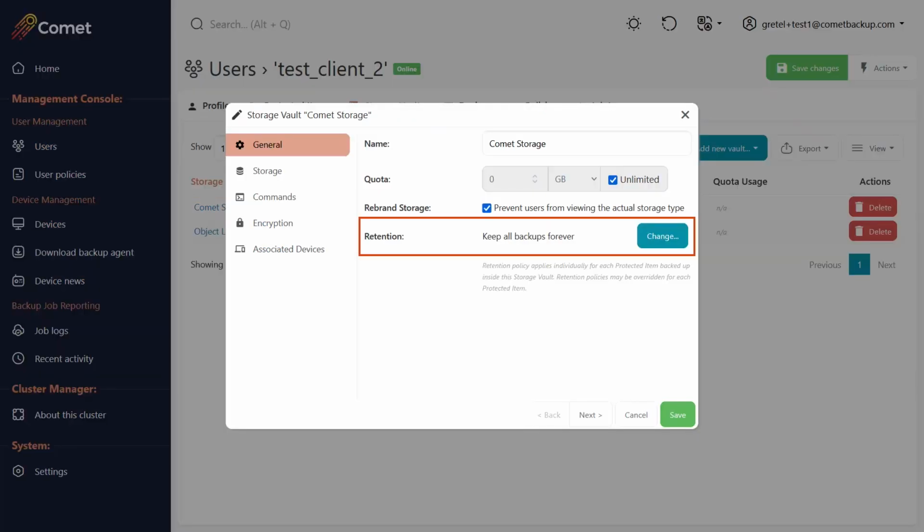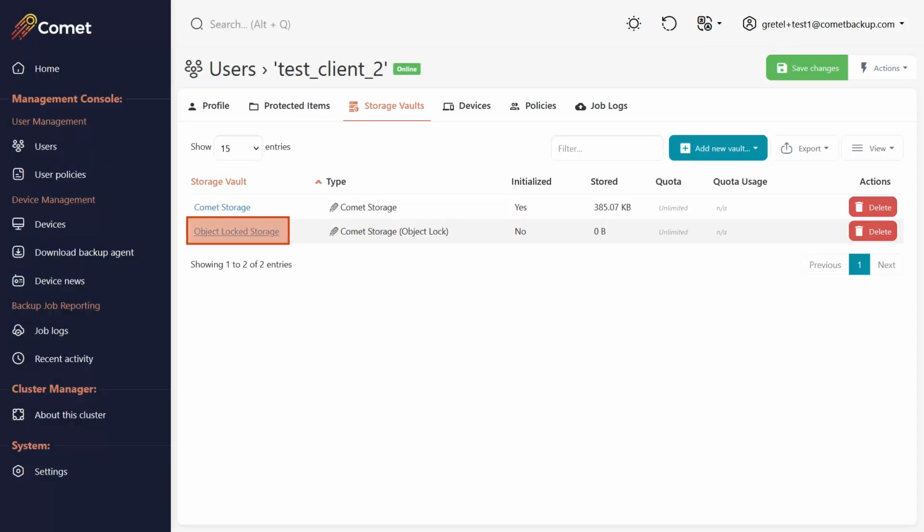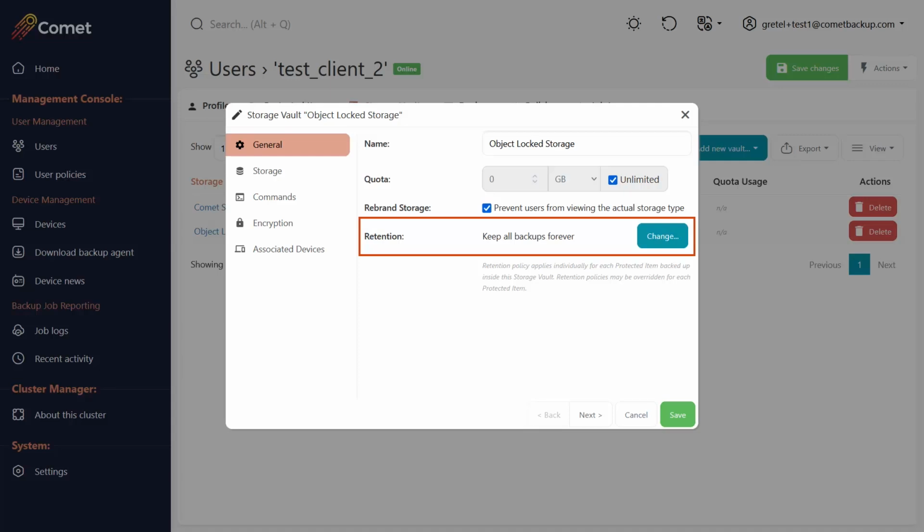By default, Comet will keep all backups in a storage vault unless a retention policy is applied. In this case, no retention policy has been set on this storage vault yet. And it is the same thing with this storage vault. No retention policy has been applied yet.